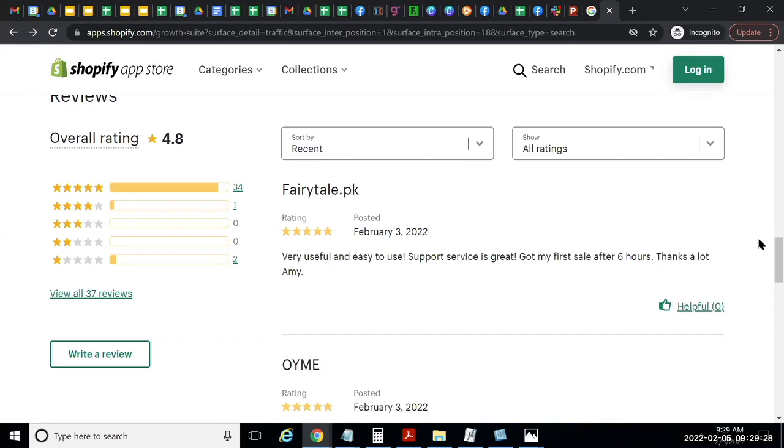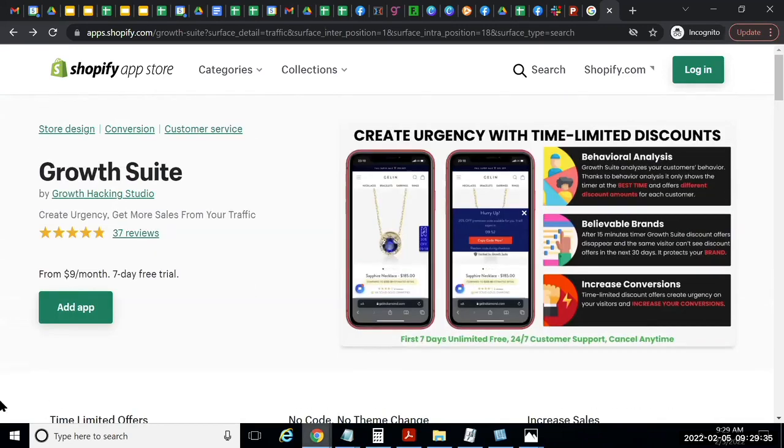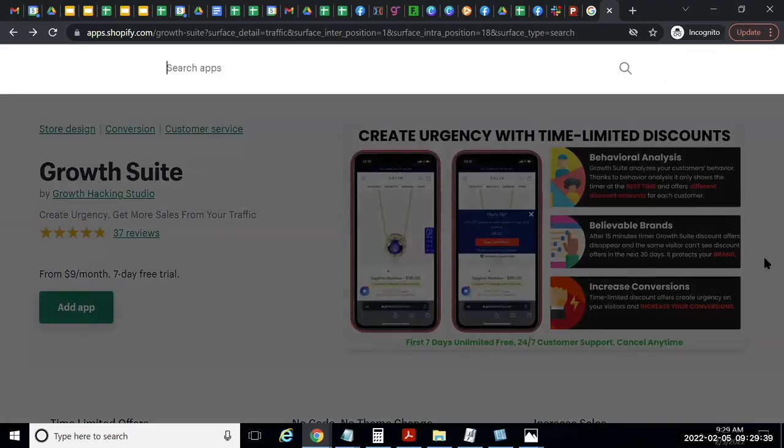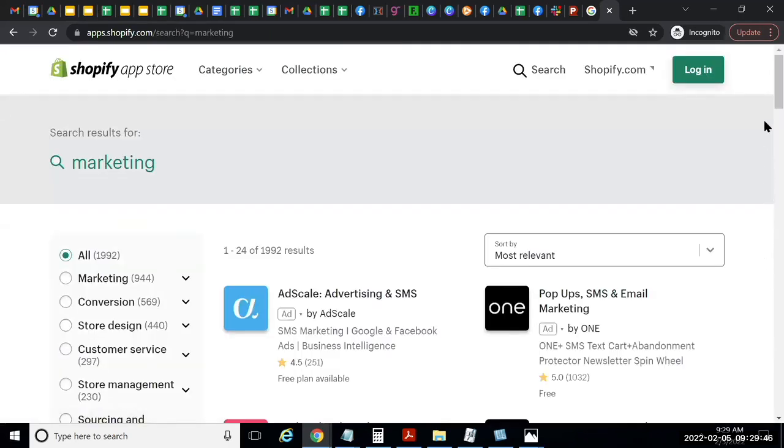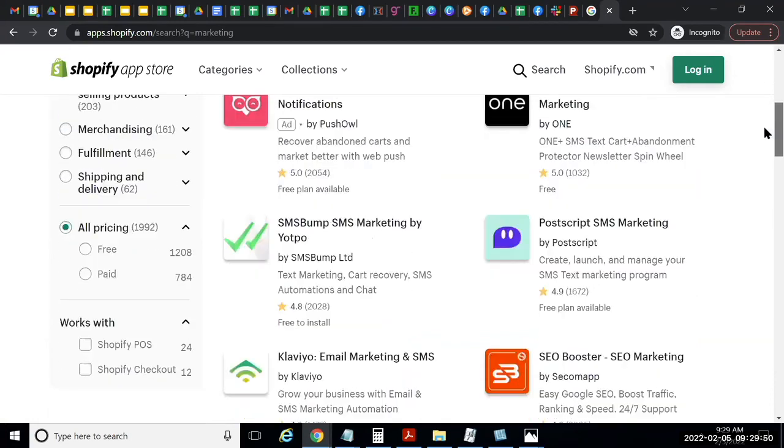So pay attention to the ratings if you feel like one of these apps is going to help you in your business. I'm going to go backwards. Traffic is one of the main things that people are looking for. Another thing that people are looking for is marketing. How can I market my products, simplify, automate the marketing of my products?